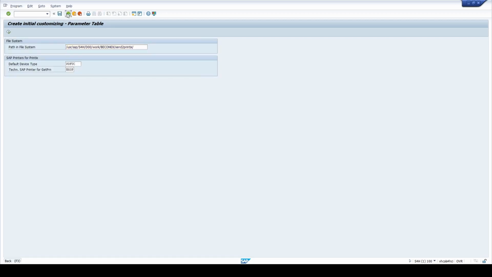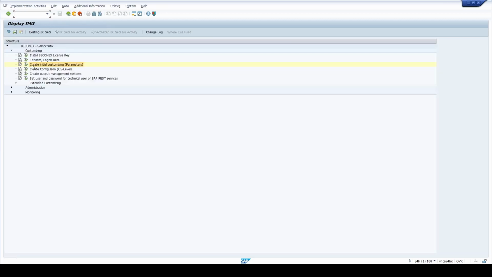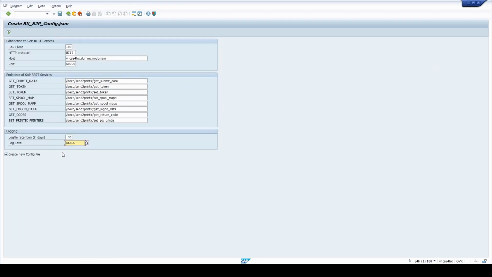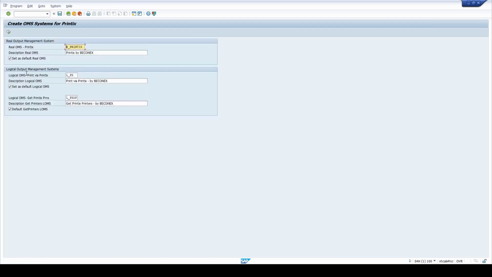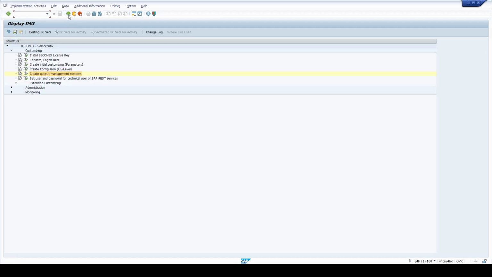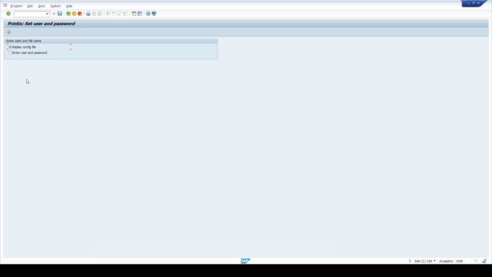This applies for the initial customizing, the configuration JSON, and the output management systems. You also need to declare a technical user and password for the communication between the SAP system, the SAP2Printix application, and the Printix tenant.